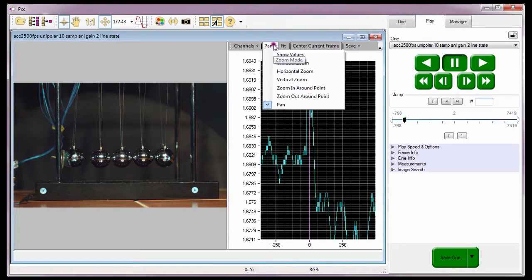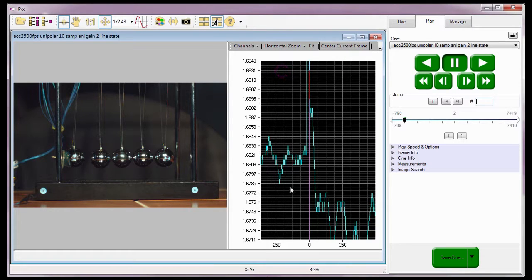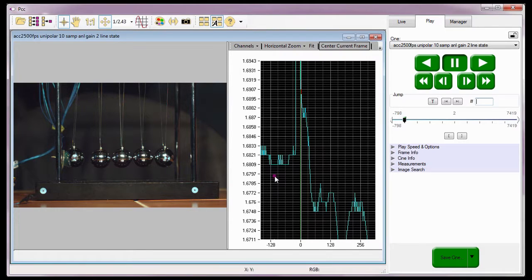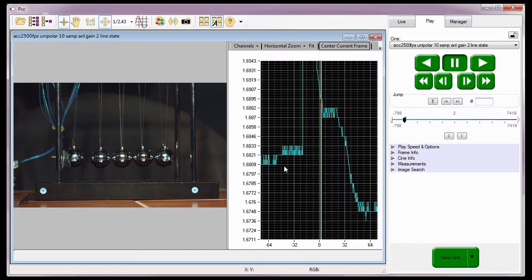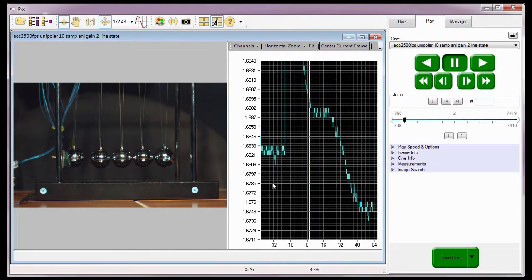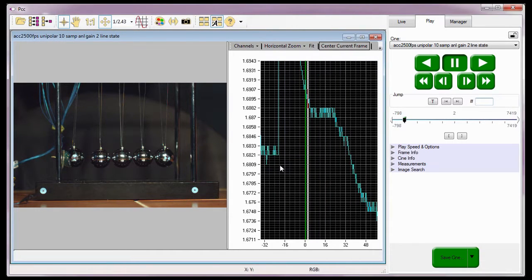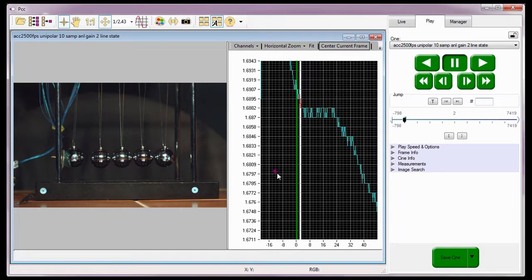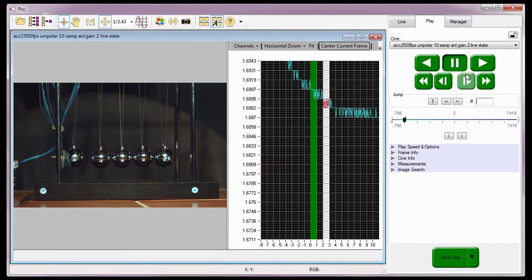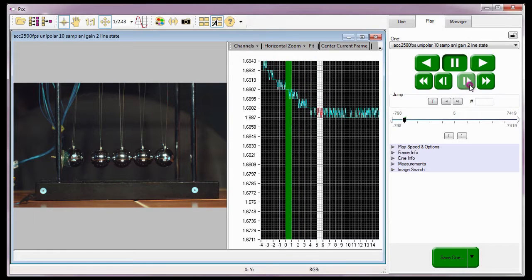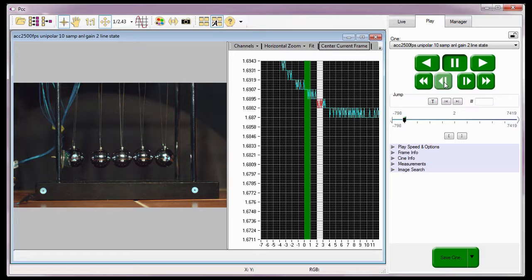I want to show you. The software displays two vertical lines in the chart, so I need to zoom in a little bit more. The green line represents the T0 or trigger frame, and the white line represents the current image position being displayed in the play panel. Notice as I advance and rewind the cine one frame at a time, the white line moves along with the image accordingly.